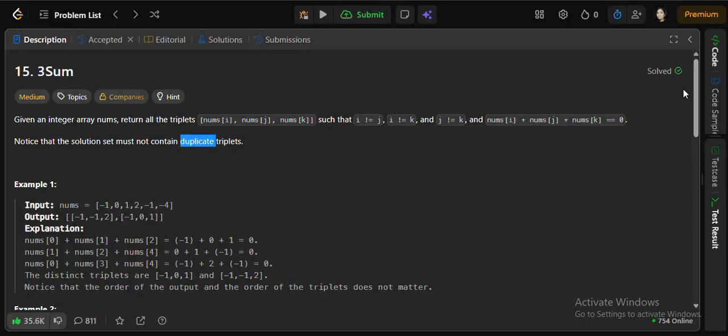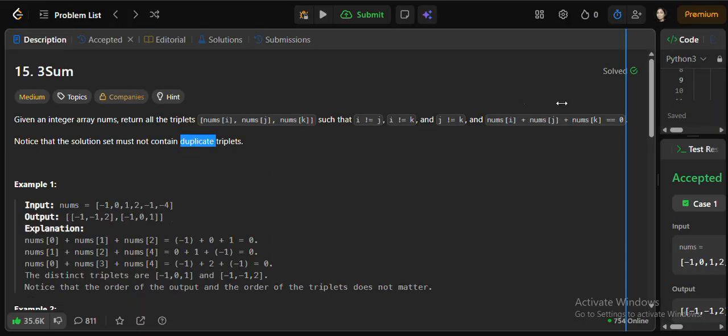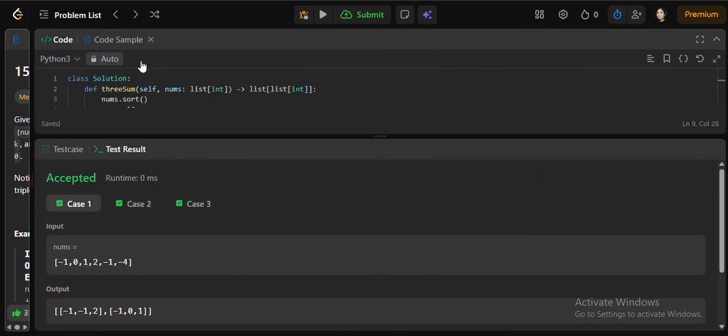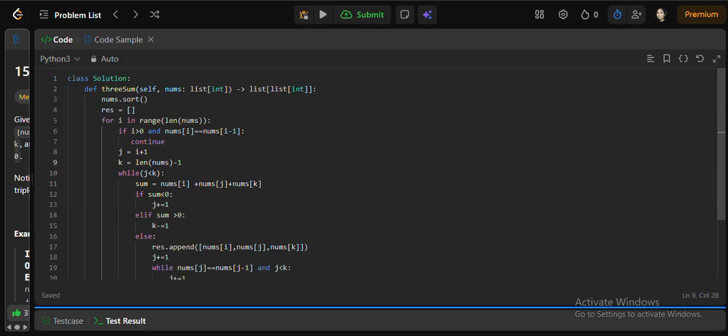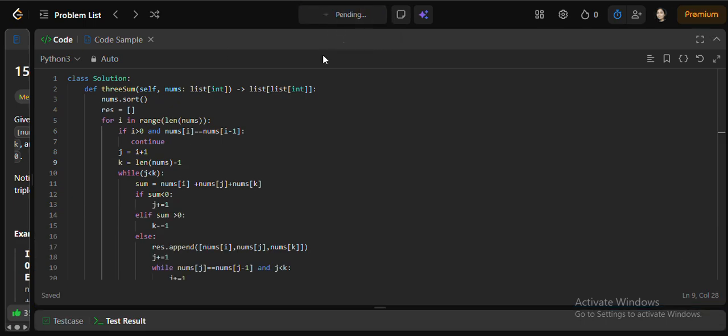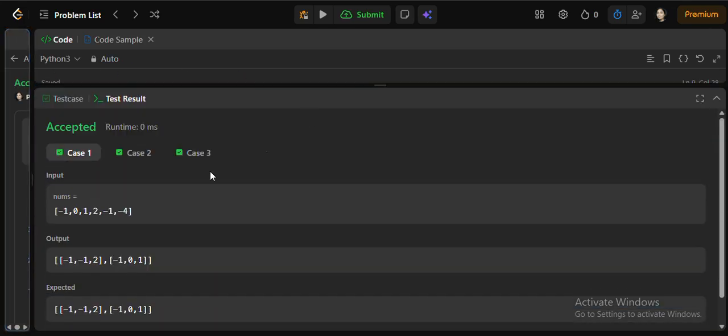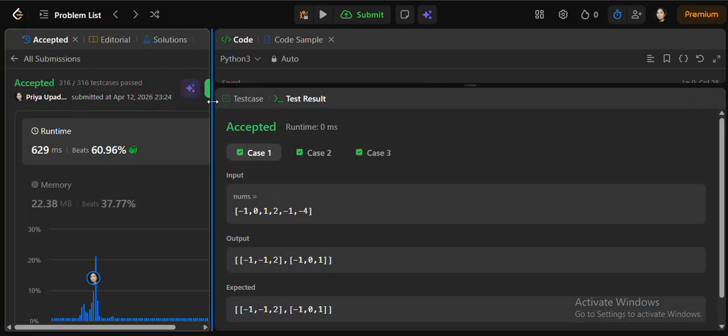Let's try to submit this solution. I have written the same solution here. I have submitted it earlier also. Let me submit again. So you can see that all the test cases have passed, and it's accepted.